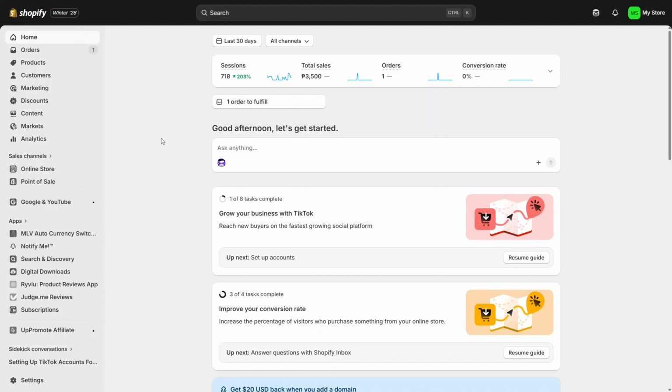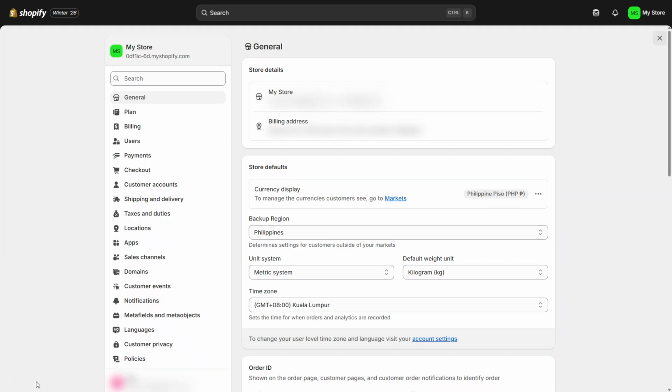Start by logging into your Shopify admin. On the admin dashboard, look down to the lower left corner and click Settings. This takes you to the area where most store-wide configuration lives. Inside Settings, glance over to the left-hand panel and select Locations.